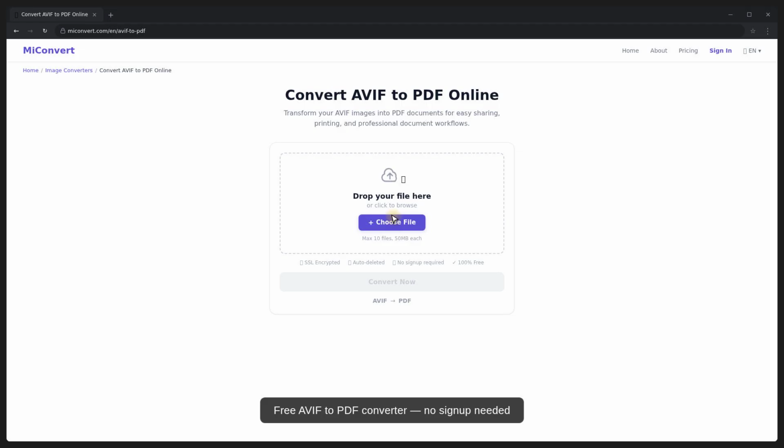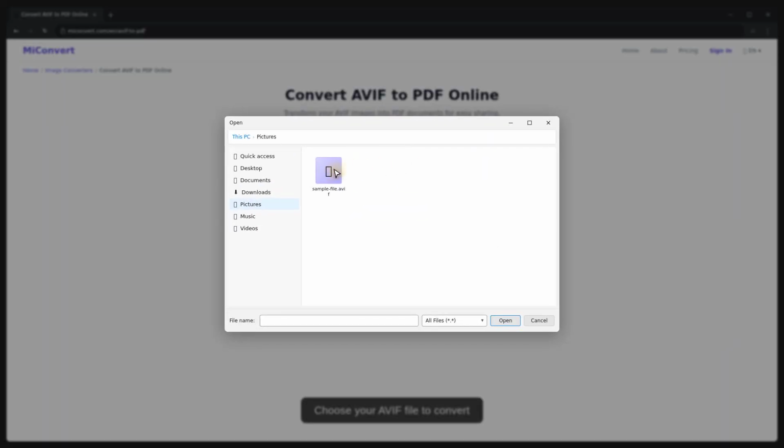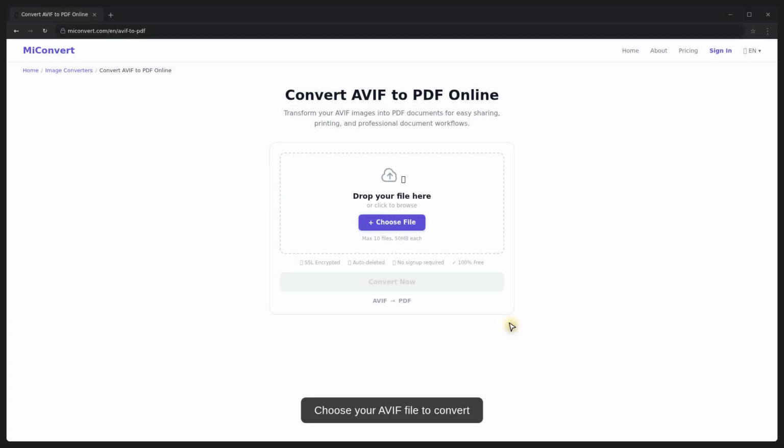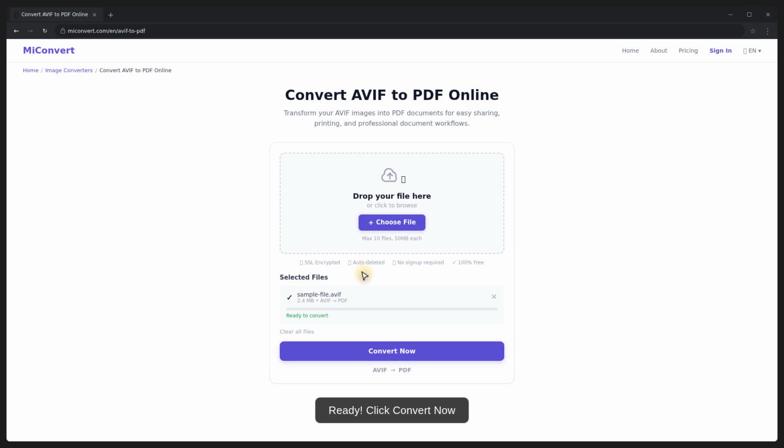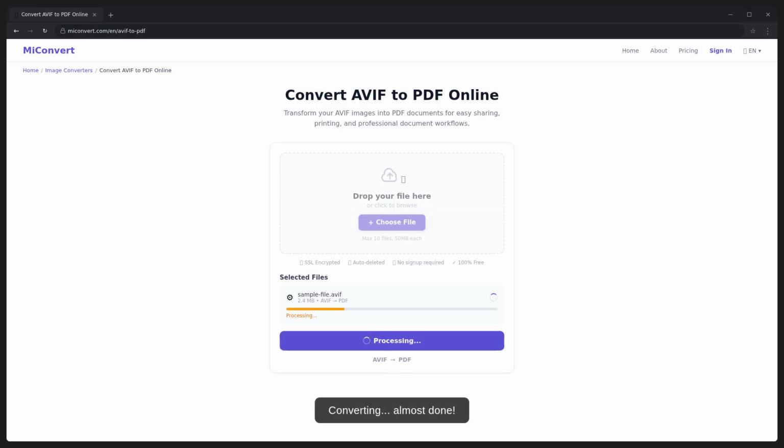Let's get started. Hit the Choose File button right here. Find your AVIF file on your computer, select it, and press Open. Perfect. Your file is ready to go. Check the details if you want, then just click Convert Now. Super simple. And it's converting now.